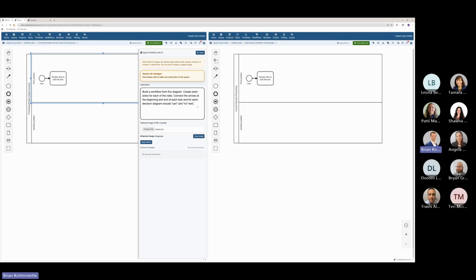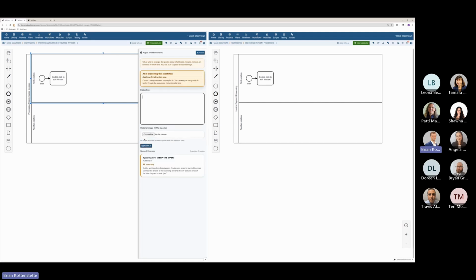Connect the arrows at the beginning and end of the task. And then if there's diagrams, include yes or no text. If I'm comfortable with this, I can come down here and click Apply with AI. Now, what you can't do with this is go off of this particular screen. We need to leave this running in this window.